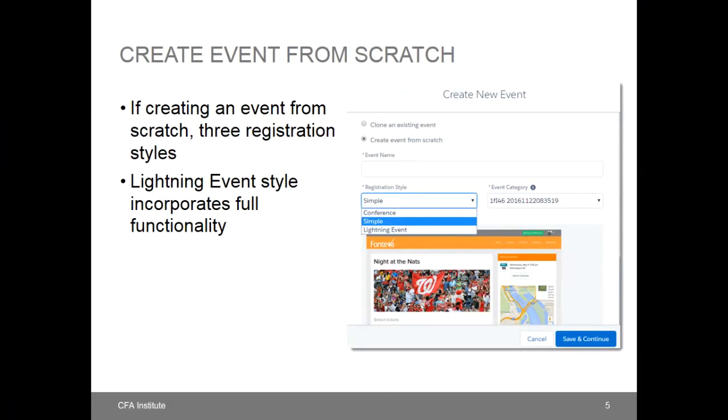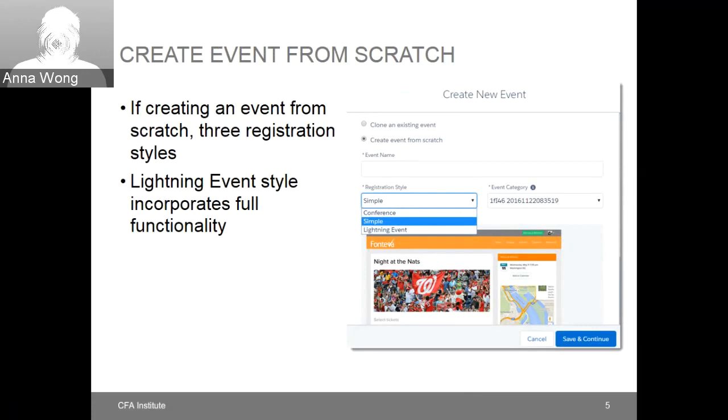Hi, Megan. So the Lightning event, is that the most advanced version of the 3 registration styles? Yes. Yep. Okay. It has all of that new functionality as part of it. Okay. And then we can't custom make any events emails, could we? Because you're able to do it on Constant Contact, but we couldn't do a custom made one. We just have to choose one of the 3 registration styles. Right. Okay. Thank you.